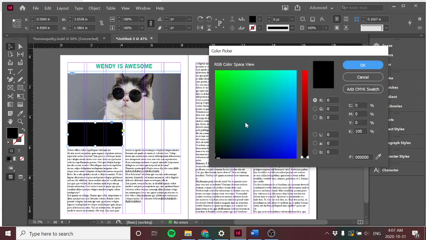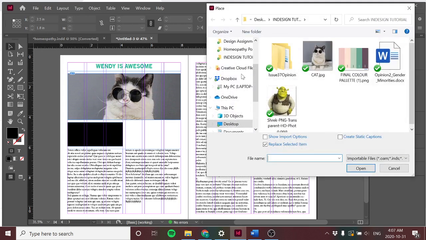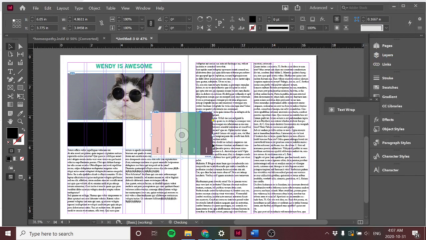You can also change the fill of the rectangle. Let's say we want to change it to be the color of our color palette. So I can just do File, Place, or just Command D right now, and place our final color palette inside. You can also just copy paste it into the document.